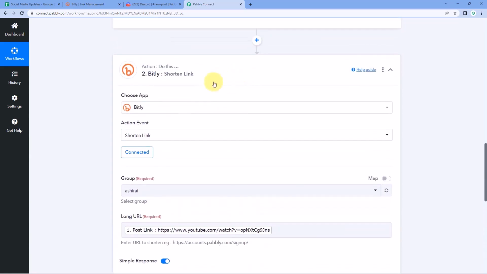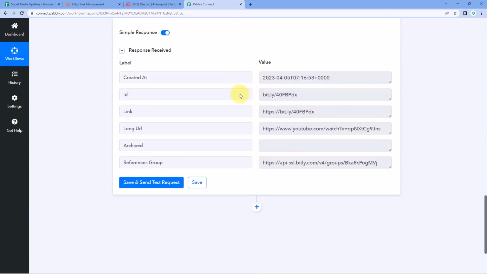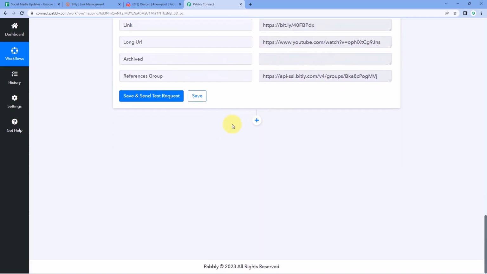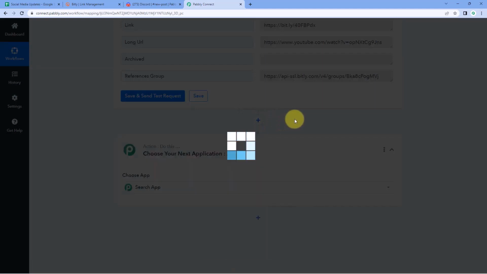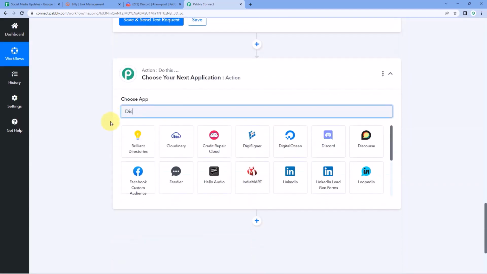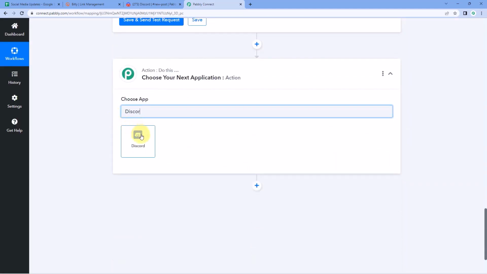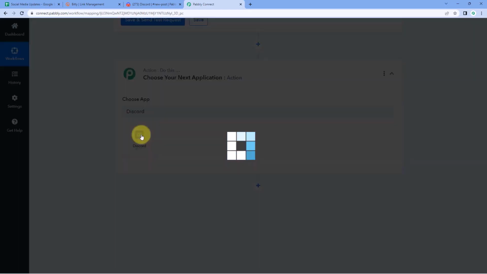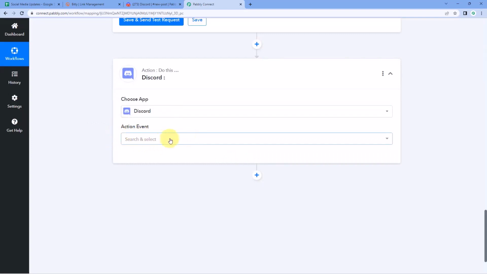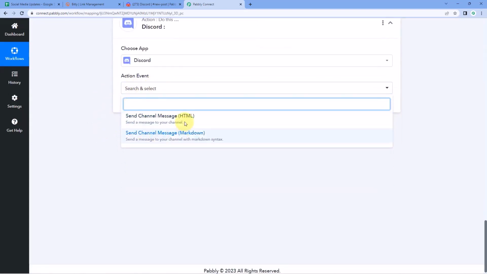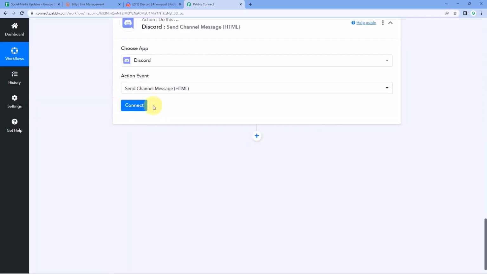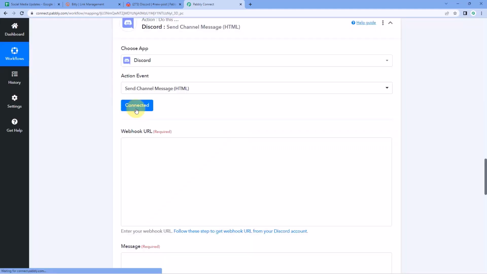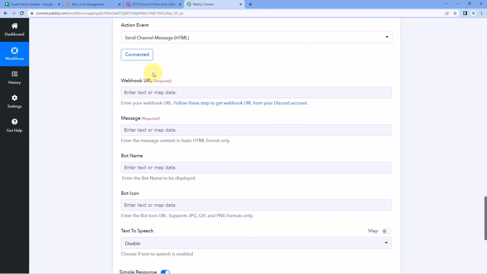Now let's move to the final step and send this shortened link which we have received from bit.ly to Discord channel as a channel message. Just scroll down, click on this add action step button, and then here in choose app, search for Discord. Just select it. And then in action event from the drop down, select the action event as send channel message HTML and then just click on connect. After clicking on connect, the first thing it asks us is the Webhook URL.